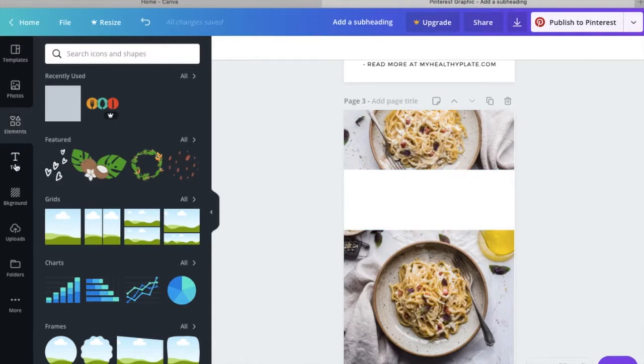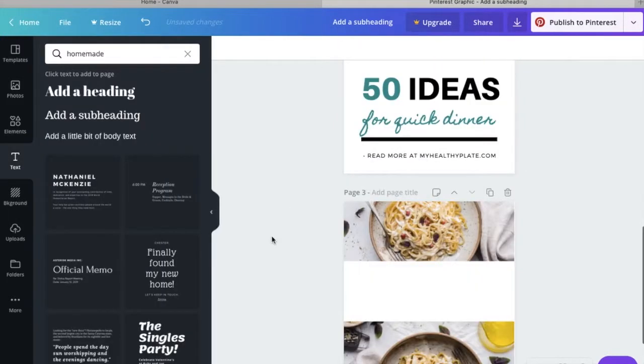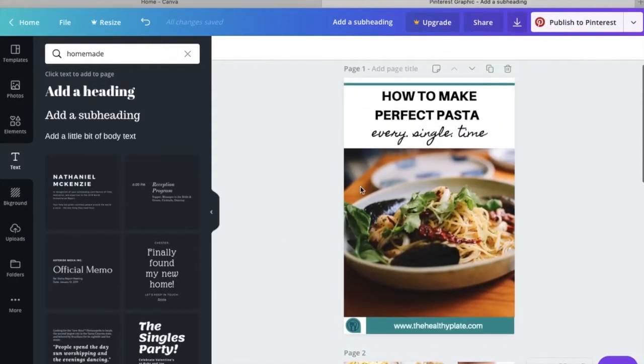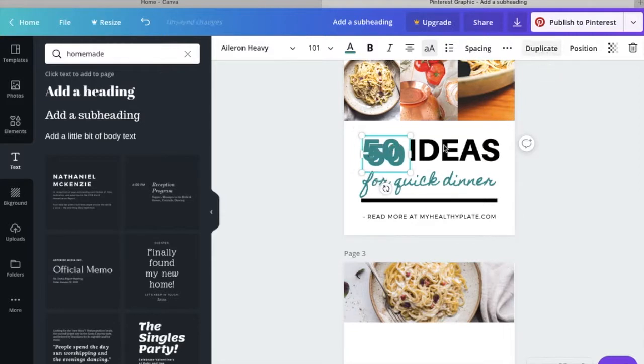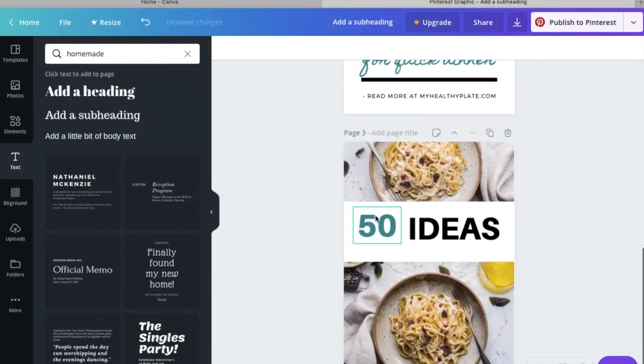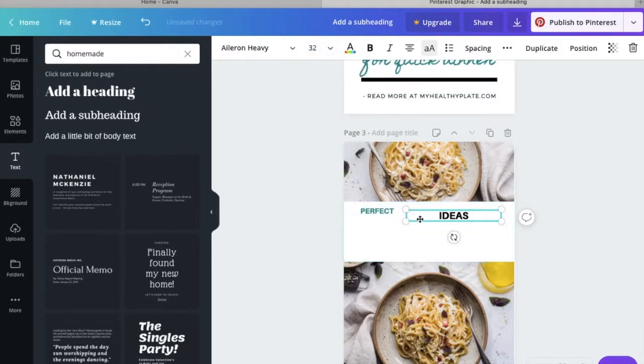And a neat thing about this, let's just take our text from before, our how to make perfect pasta every single time. So let's just copy these, duplicate. You can drag it down, duplicate, drag it down. But instead of 50, we'll just use that to make our perfect. And then obviously that's way too large. That's way too small. I left these as 2 separate boxes so that we could have the 2 different colors side by side.